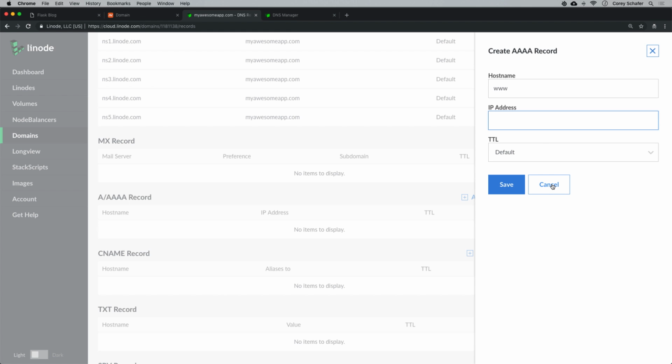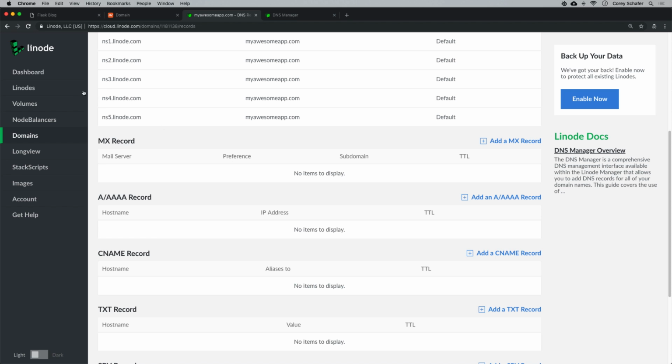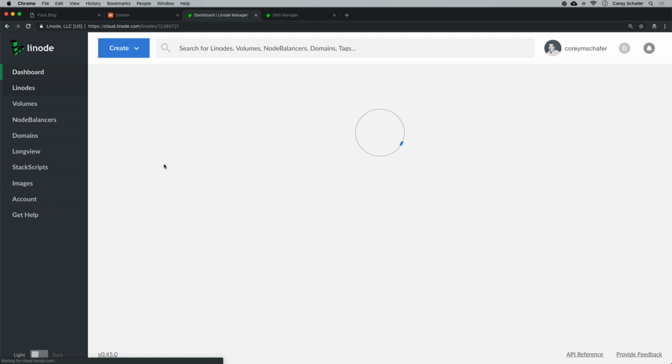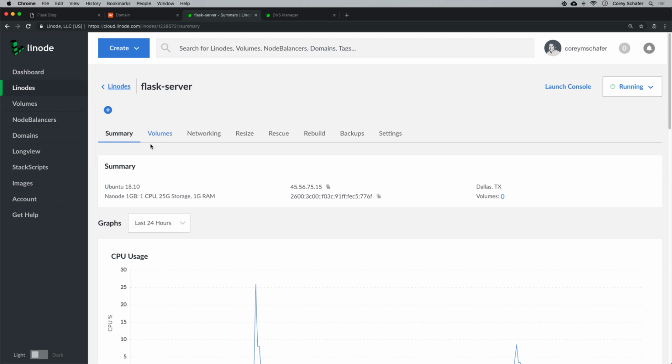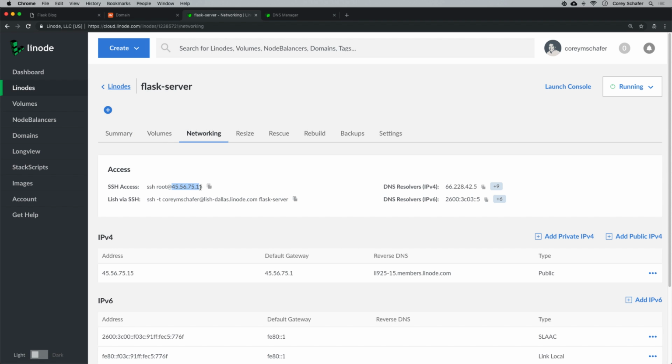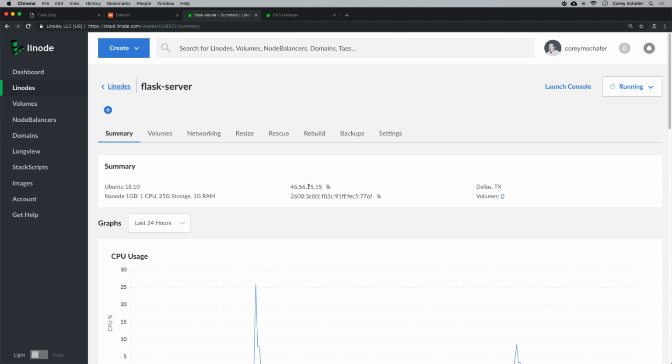So to find this, I'm just going to cancel this for now. If we go back to our dashboard, then we can see that I have my list of servers here. So I've got the Django server and the Flask server for the Flask tutorials and the Django tutorials. If we want the IP address of our Flask server, then we can click on that Linode. And within the summary here, we can see that the IP address is listed right up in the front. You can also get that from the networking tab where we have the SSH command. So from either of those locations.